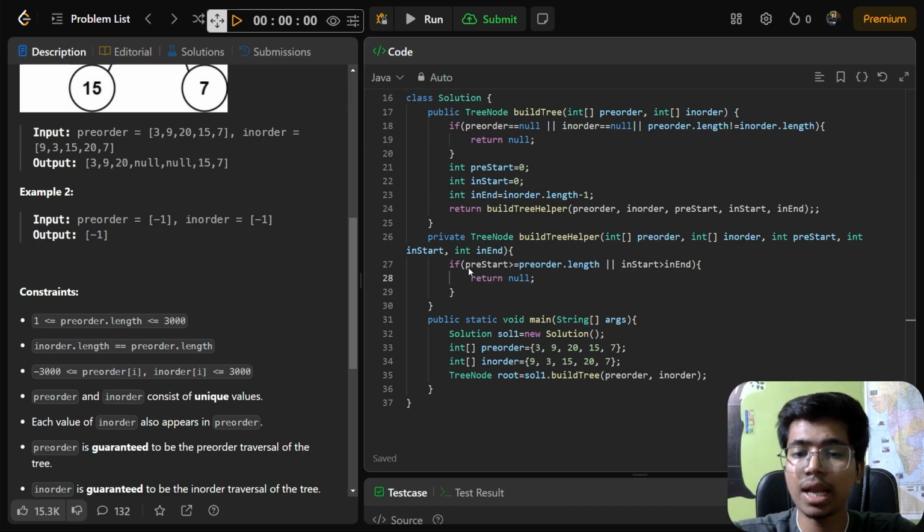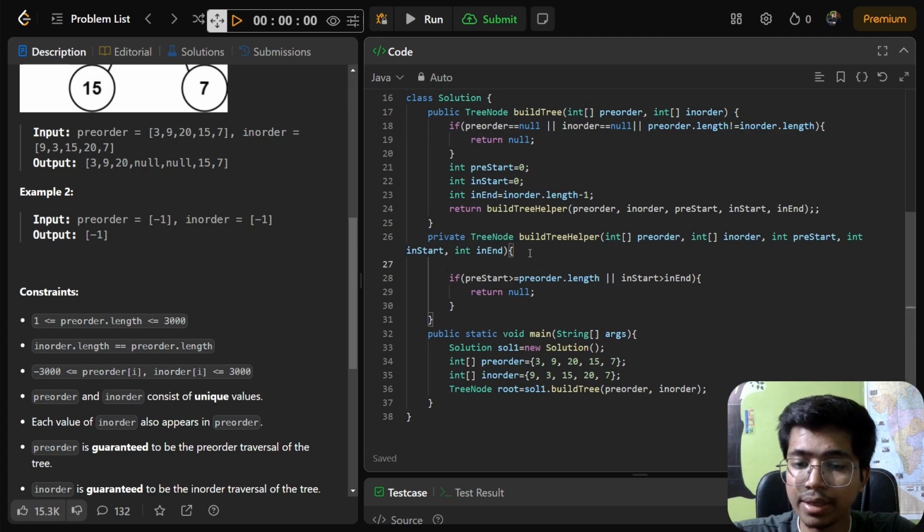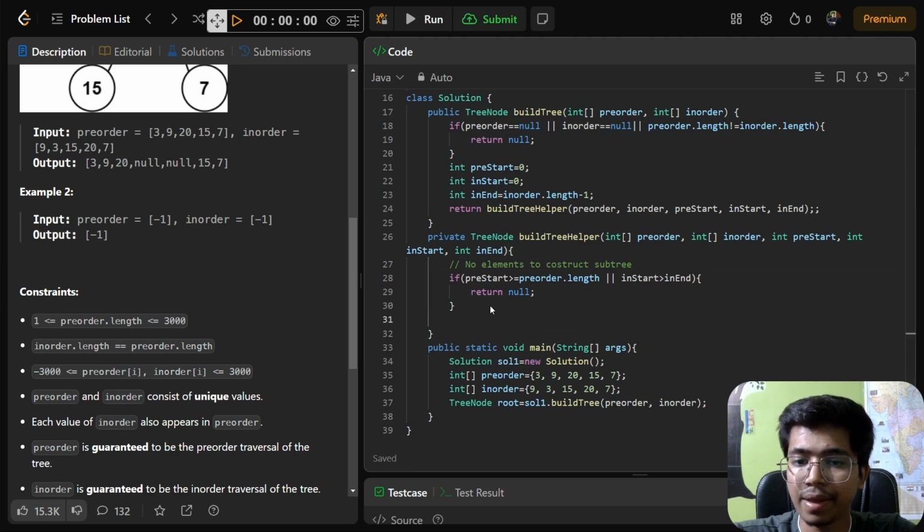That means this is the scenario when we cannot construct a subtree. This is the scenario when there are actually not any elements to construct a subtree. So here we are handling no elements to construct a subtree.